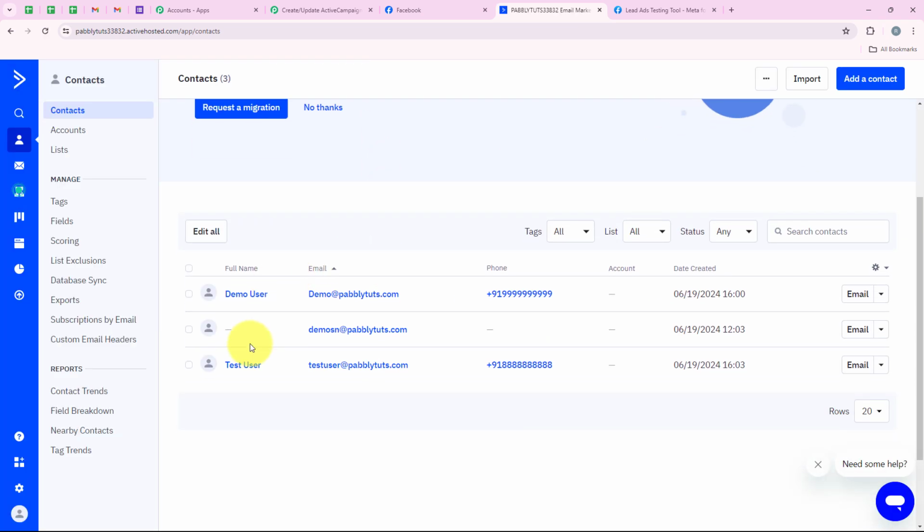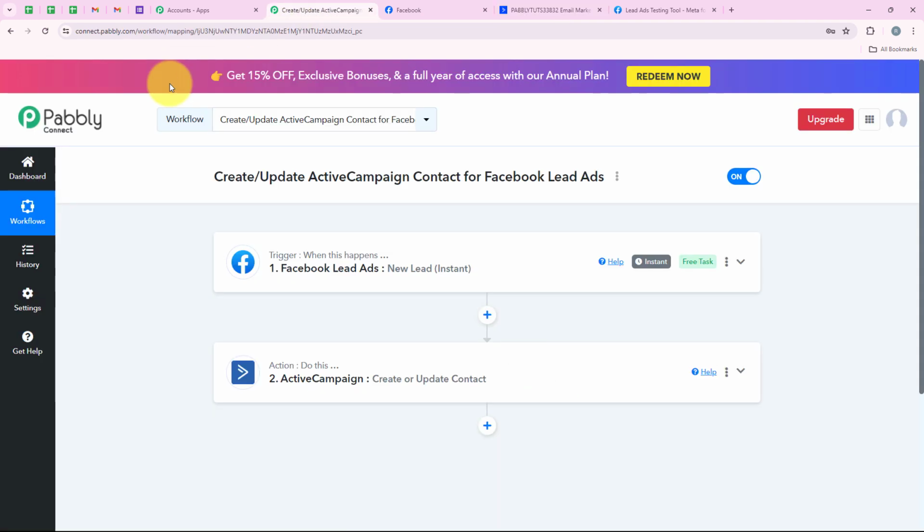And yes, you can see a new contact has been created. Full name test user, email testuser@pabblytudes.com. And over here, you can see the phone number that we entered. So with this, our workflow is successful.